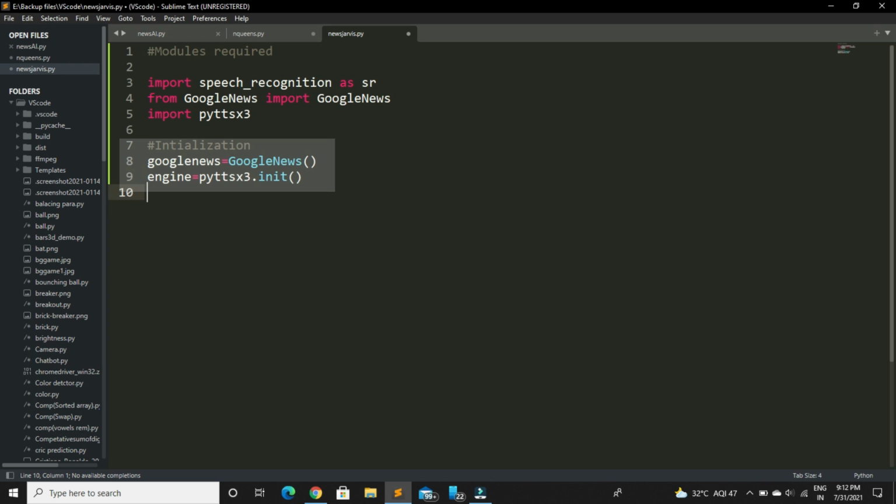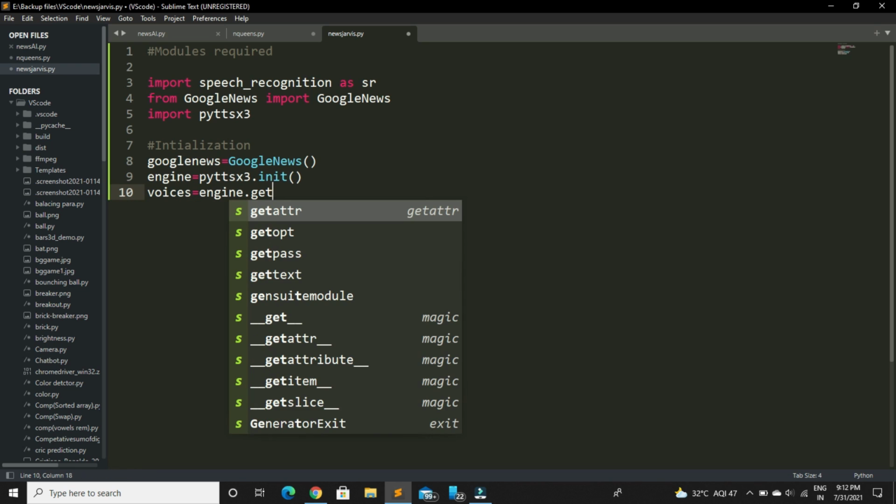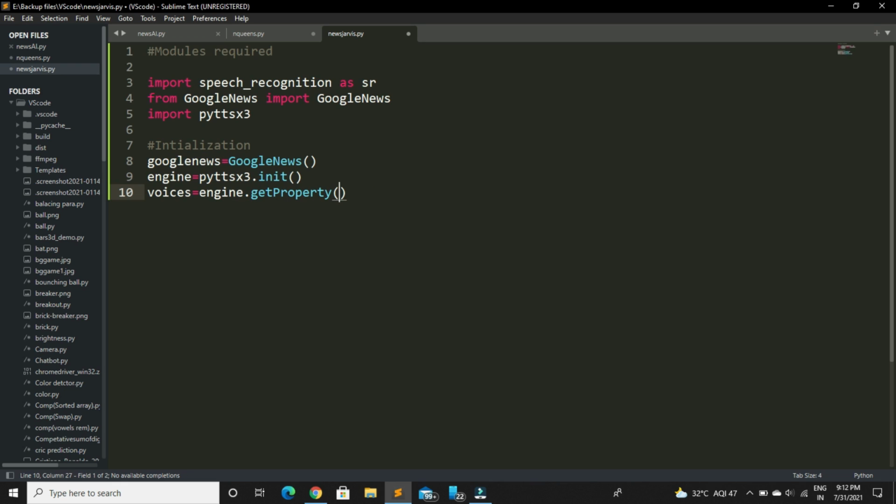Okay. So next we need to set the voice for this assistant. You are able to change the voices for this program. There are two options, male voice and female voice. For getting the voices, you need to get the voice property from the speech engine. I will show you how to change the voices. All you need to do is create a variable called voice and then type voice.getProperty. In this method, you need to give the voice parameter. So when you type this statement, you are able to change the voices of your assistant.